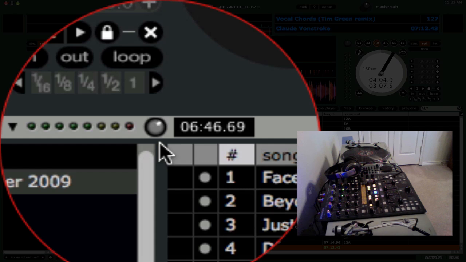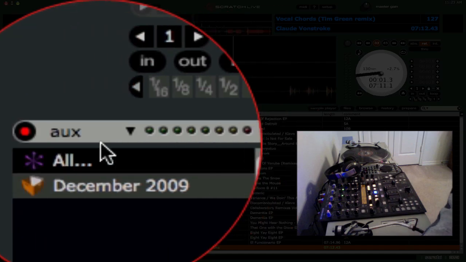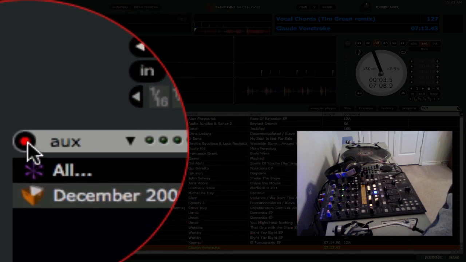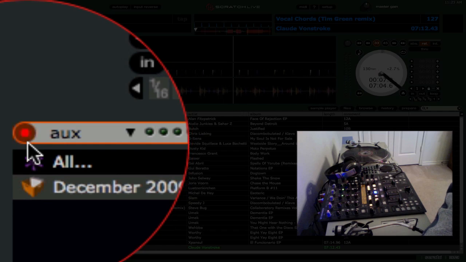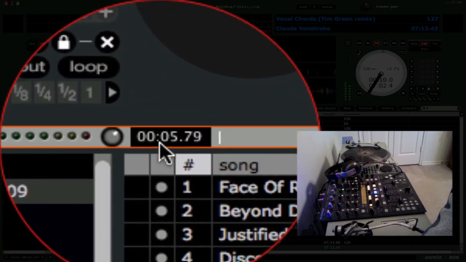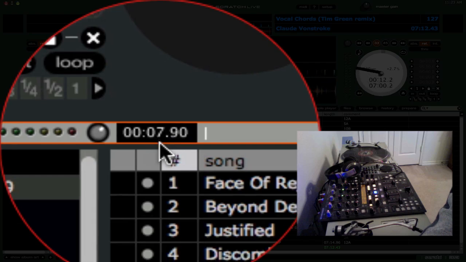Anyway, now that we have our level set, we can go back and begin recording. So let's just go back and start the track over. Now to begin recording, you need to click this little red dot button right here, and that will start flashing, signifying it's recording. You'll also see the timer starts counting up, like so.